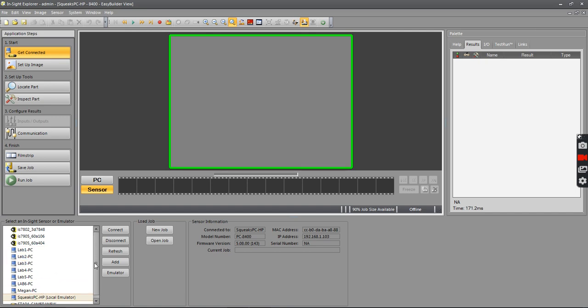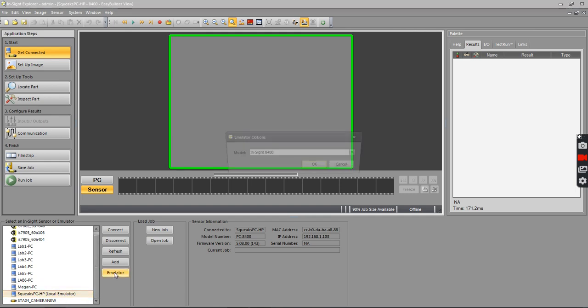So I have a number of different cameras on my network and I have a number of different PCs on my network. I want to actually connect to the emulator here on the PC that I'm talking to you through today. I'm going to click on local emulator here and I'm going to click the emulator button. Because the images that I'm working with were actually created in the InSight 8400. That is a standard res Cognex camera.